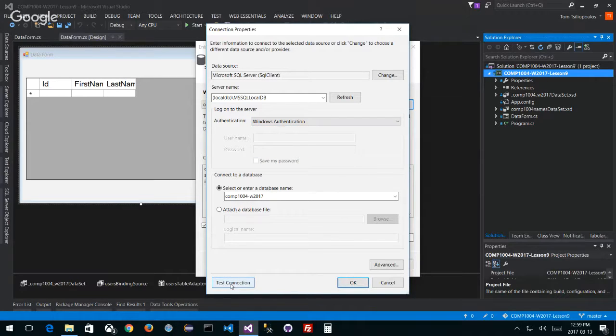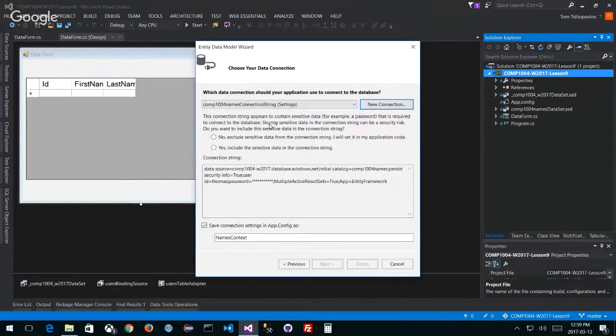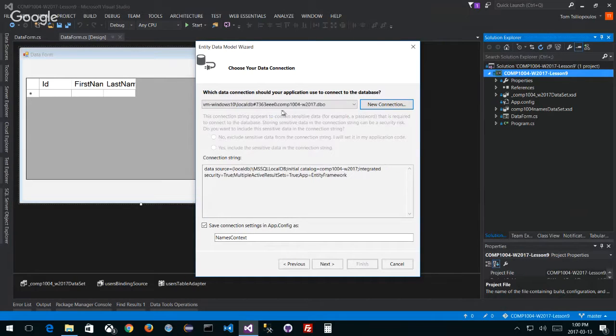Cool. By the way, did I press test connection? No, because I don't care to test the connection. If I can do this, I've tested the connection, so it's kind of redundant. Press OK. Now notice it's a different connection string. One COMP1004 games connection string is going to change to VM, Windows 10, local DB, and so on, DBO. That's fine. And notice it says the data source is MS SQL local DB.